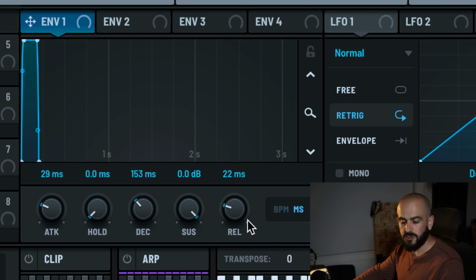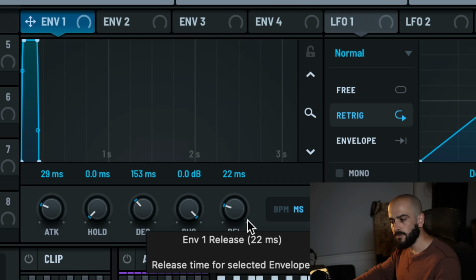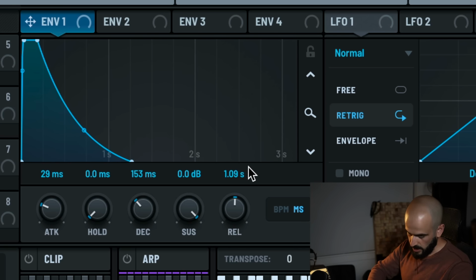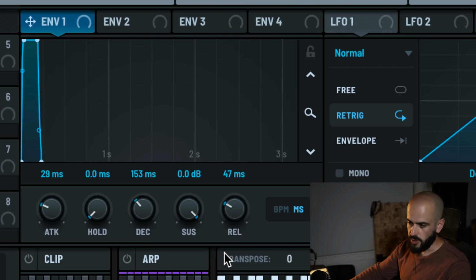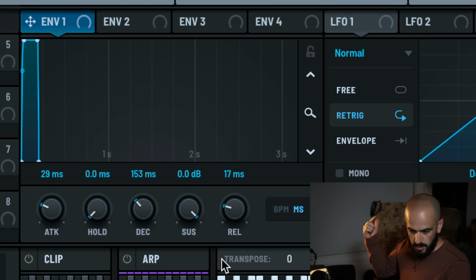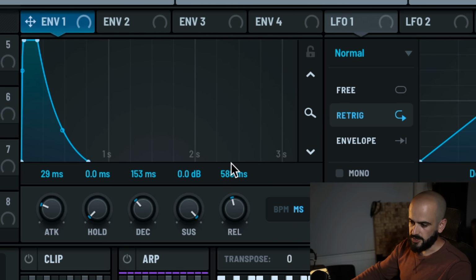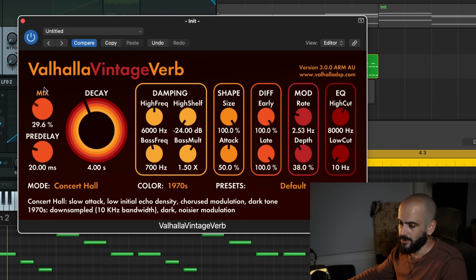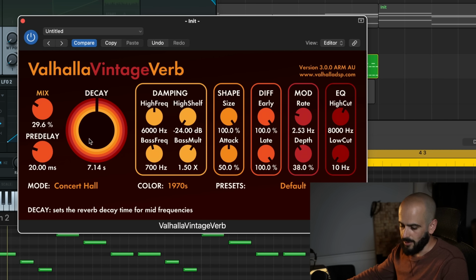The release knob controls how long a note takes to stop after you release it. So here's a slow release. Watch this. Here it kept going. Here's no release. Here's a really slow release. Isn't that crazy? Don't forget to turn on reverb while you're sound designing.